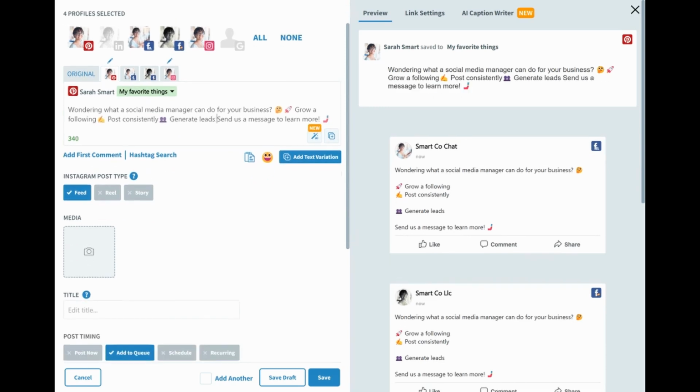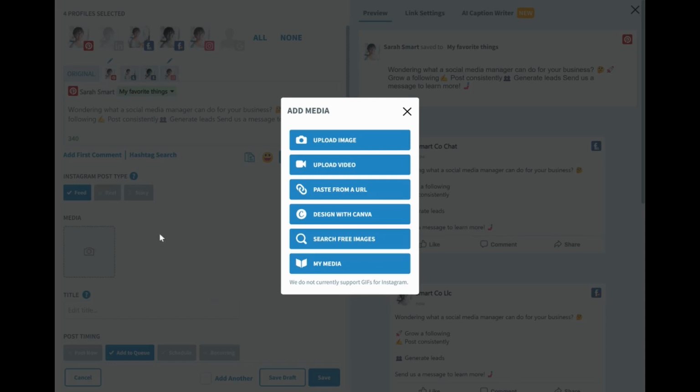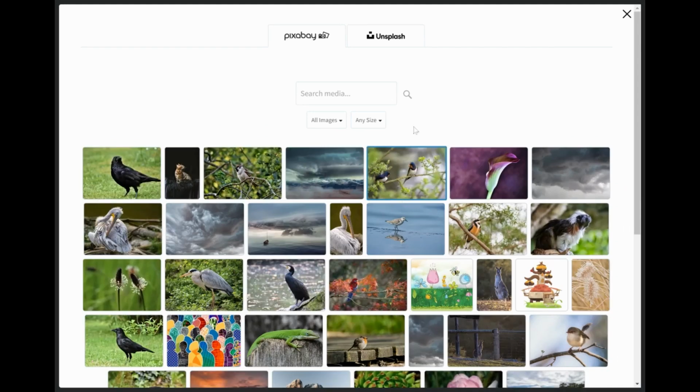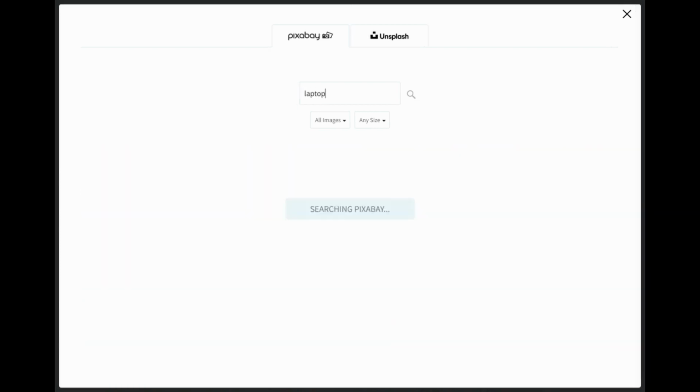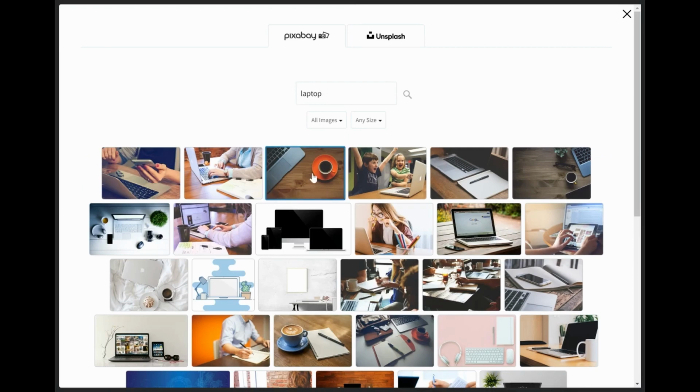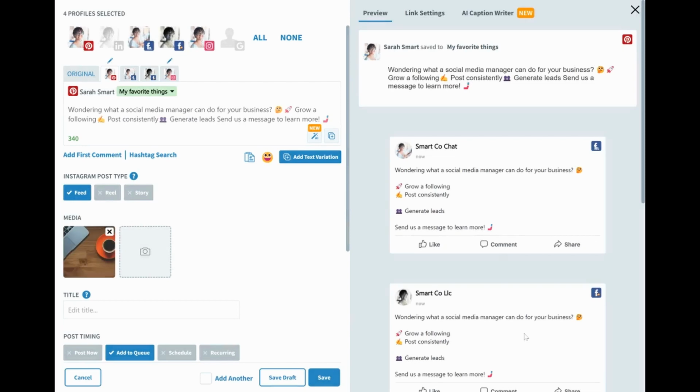And then after you're done with your text, you want to add your media. And we can select any media from our own library that we've already used and created. We can upload any, or we also have the ability to search for free images. With SmarterQueue, you have access to Pixabay and Unsplash for professional level photography, and you also have access to Giphy, which offers professional grade GIFs, but that is only available when you don't have Instagram selected since GIFs aren't available for Instagram. I'm going to go ahead and do my search. And once I've found an image I like, I can click on it and then click add to post. And now it's added to my post.